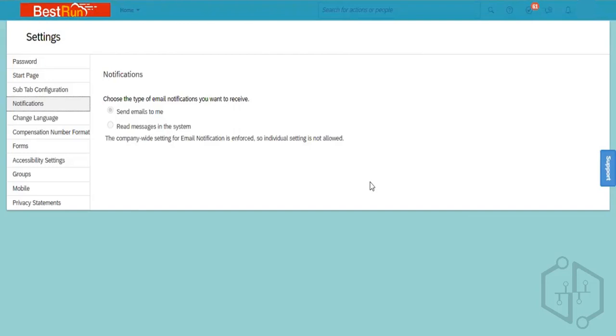The other notification is something related to performance appraisal, right? On an annual basis, you will be setting up the goal at the start of the year.